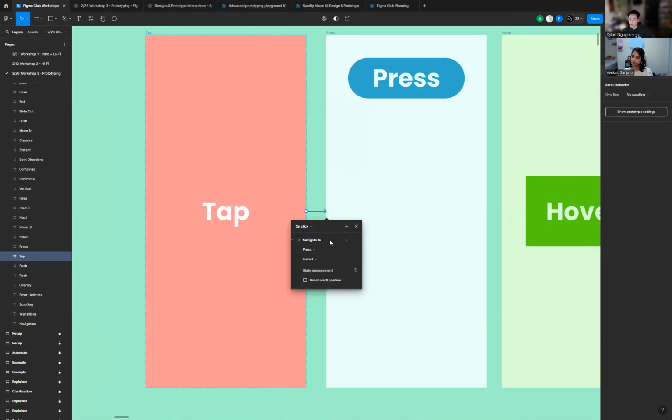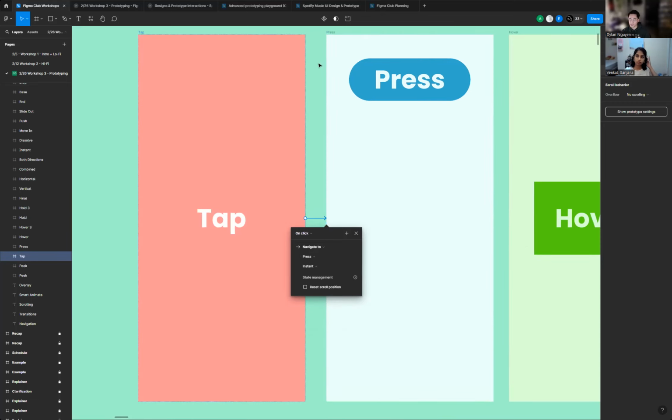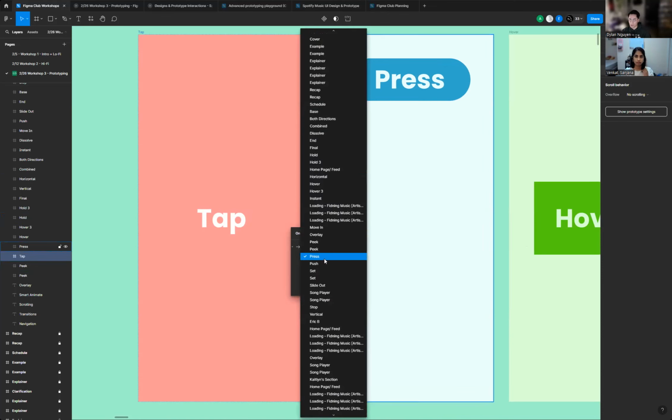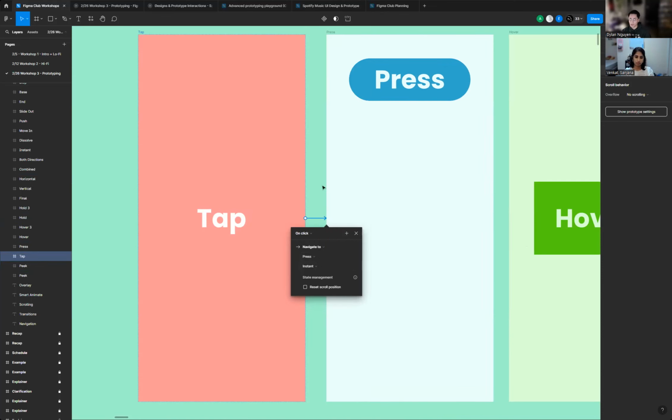The second part says navigate to. So that's what we're doing. We're navigating to this next page. There are other options, and we'll get to them later, but not important for right now. This third option is the actual page we're navigating to. So the name of this page is press, and that's what we're going to be navigating to. If you click on it, you'll see all the options for the pages. Don't worry about that for right now. The arrow makes it really easy to follow. And then the last one here says instant. Those are going to be transitions. So those don't really matter right now. We'll just keep it as instant for right now.